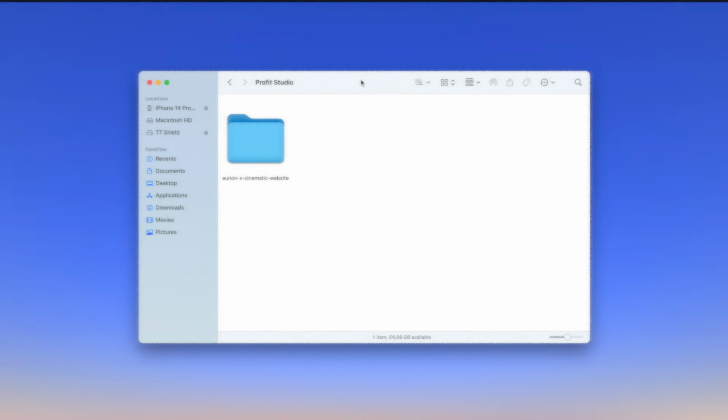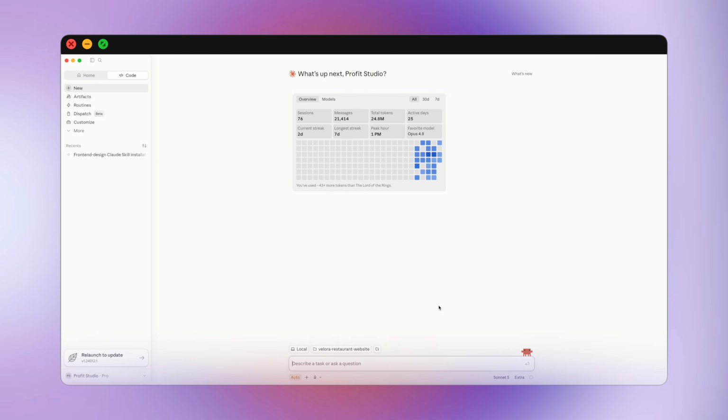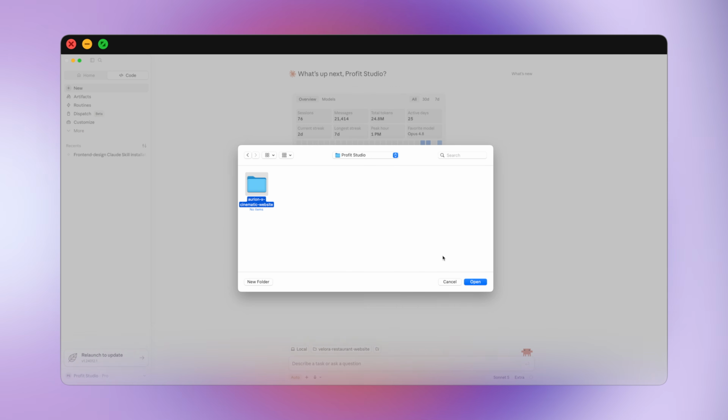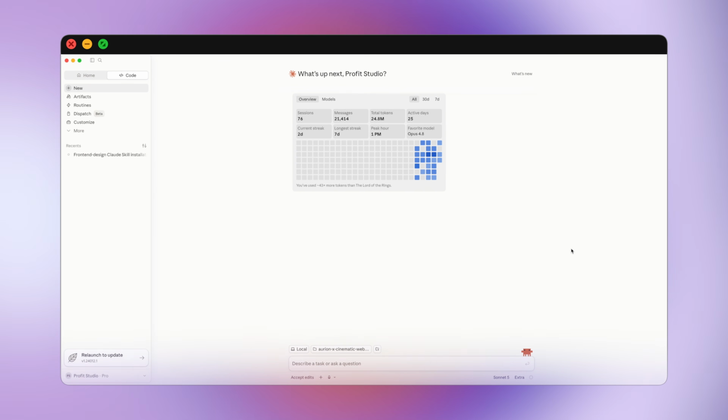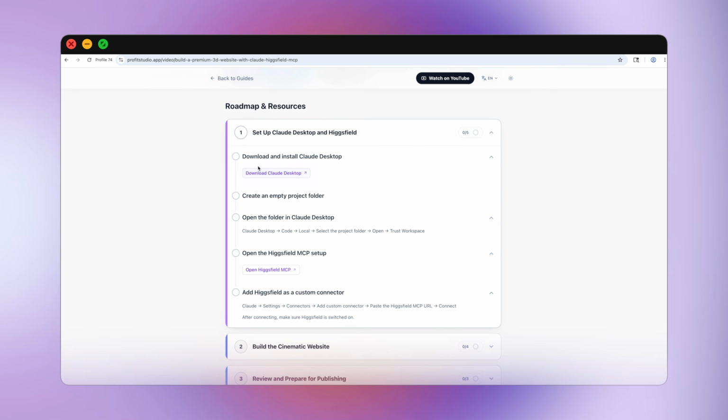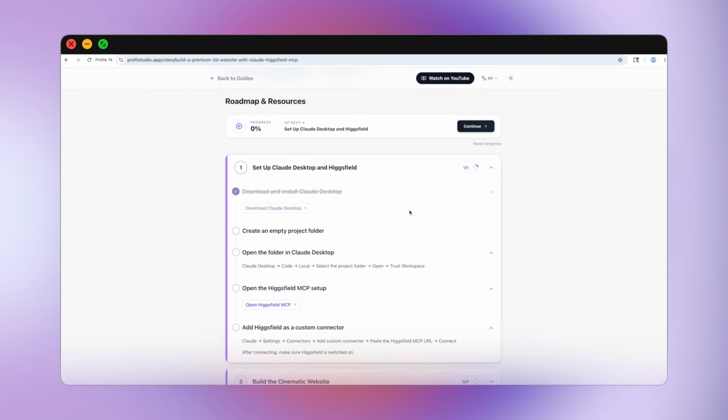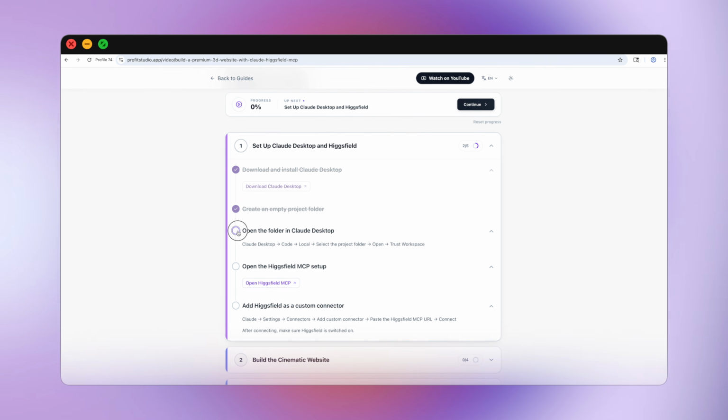Now open Claude Desktop. At the top left, switch from Home to Code, then click New. Make sure Local is selected, then choose the empty folder we just created. Click Open, and when Claude asks whether you trust the workspace, click Trust Workspace. Claude is now connected to the project folder and can create, edit, and organize the files inside it. I'll return to the guide and mark the tasks we've completed so it's easy to follow the setup and make sure nothing is missed.